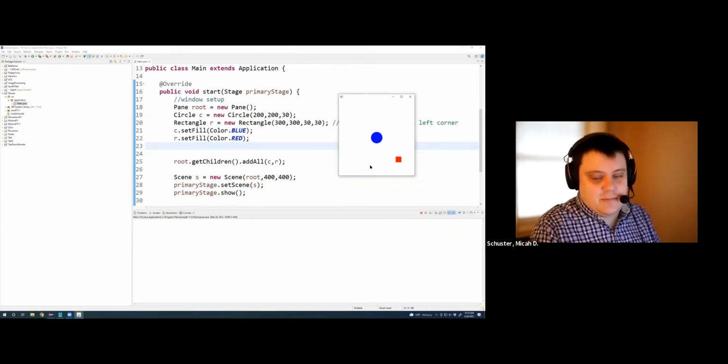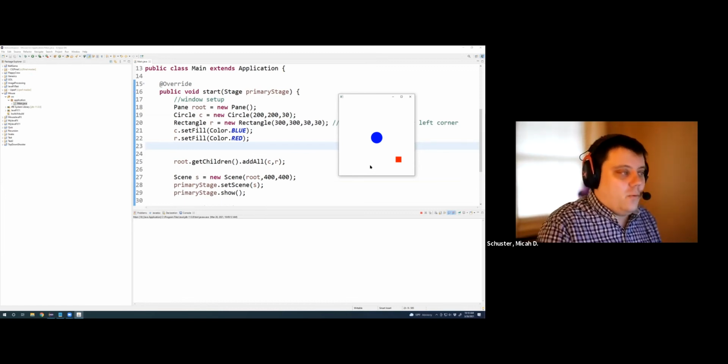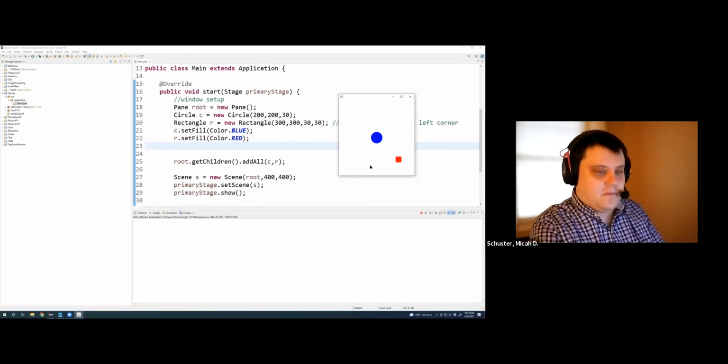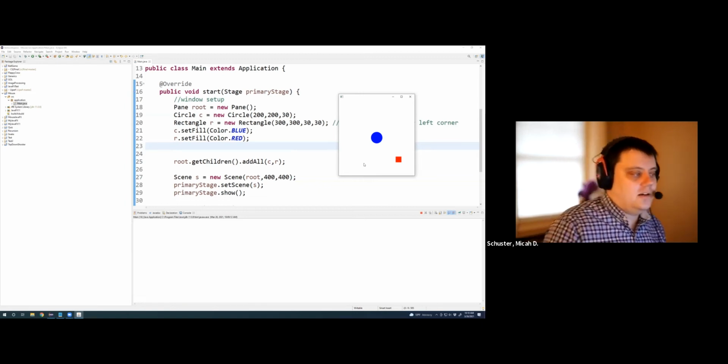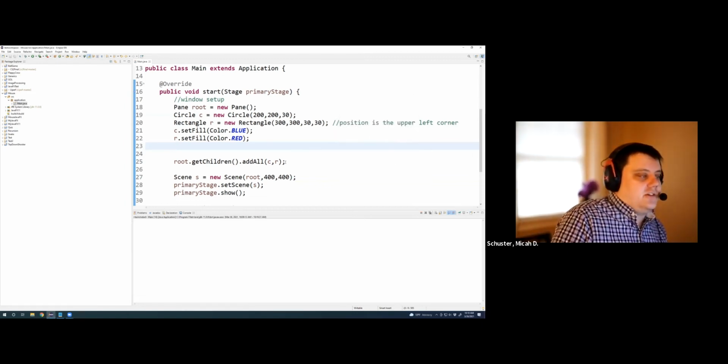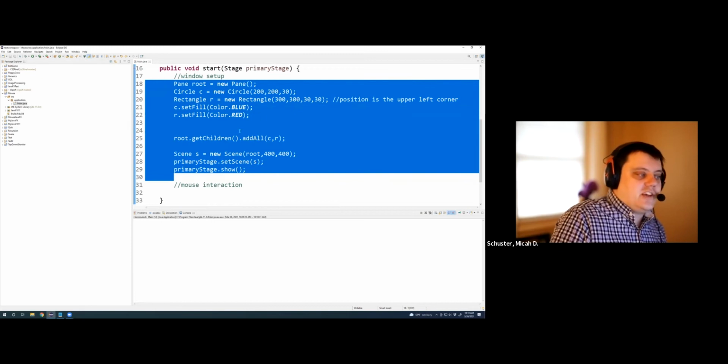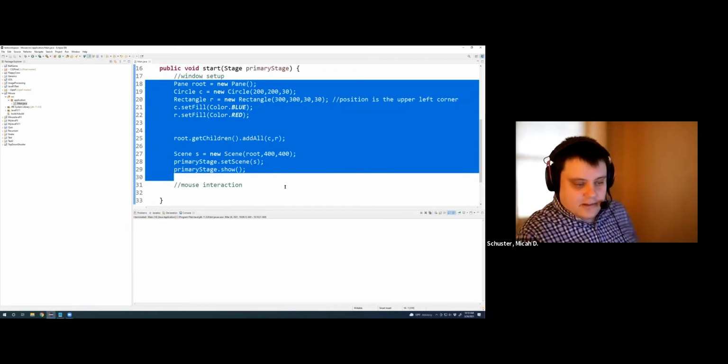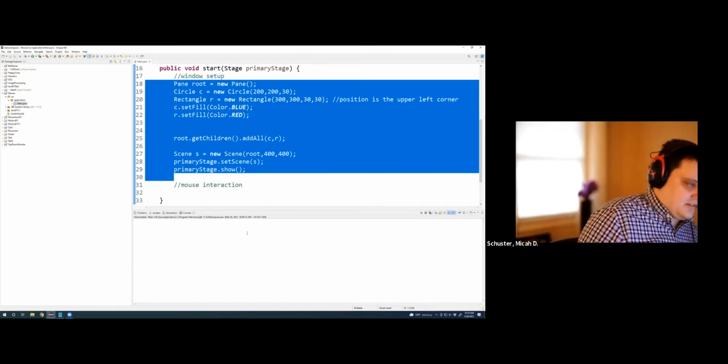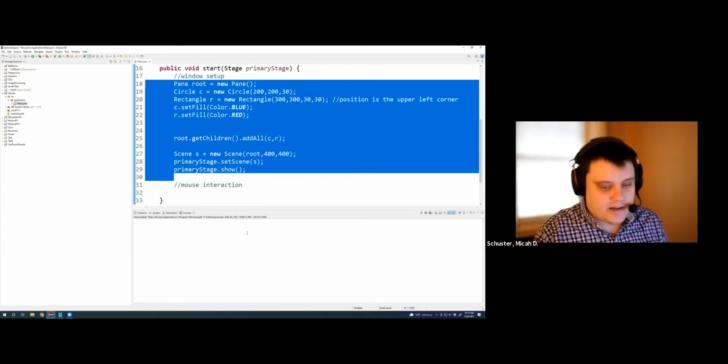So it doesn't just have to be changing the color, but where I put the change of the color, that's where you would put whatever code you want. So that's what we're going to do for our interaction. So for the Windows setup, that's basically done. There's nothing else we really need to do here. We've got the rectangle, we got the circle, we changed our color, and we're showing the window.